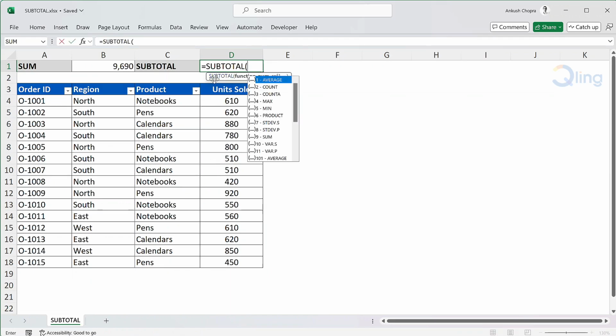Subtotal. The first parameter is called function number. You can type 1 if you want to calculate average, 2 for count, and so on. For now, I will write 9, which stands for sum.